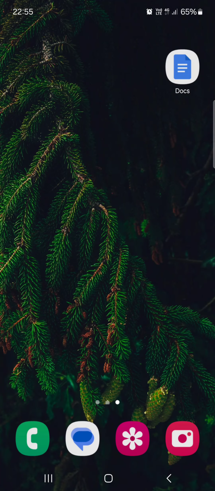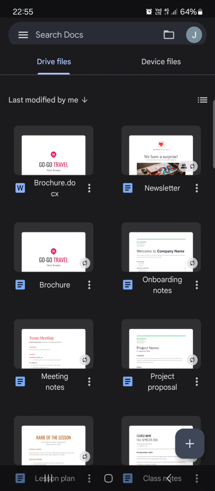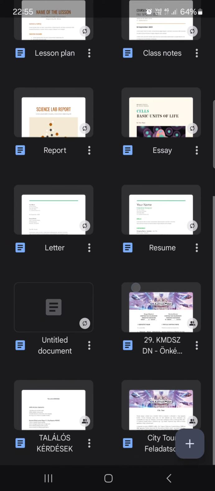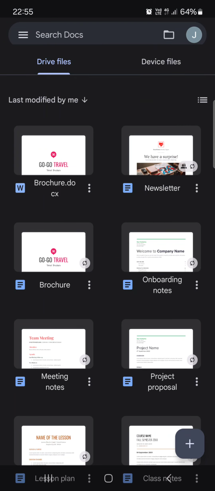First we have to open up the Google Docs app. And here it opens up in Drive files. From here, under Drive files we find last modified by me.